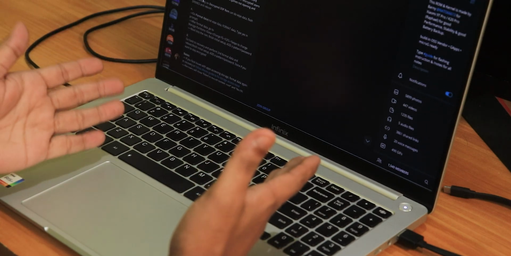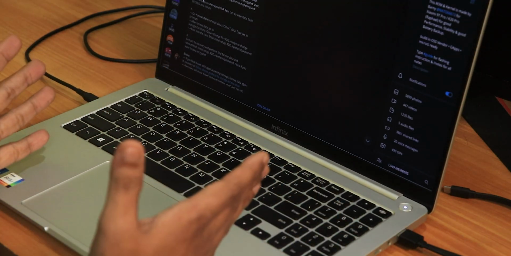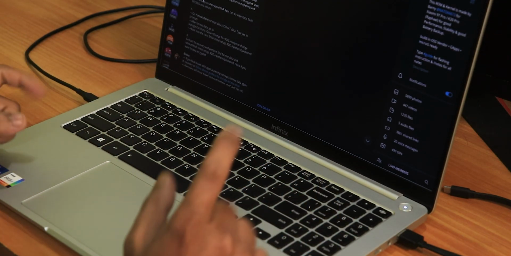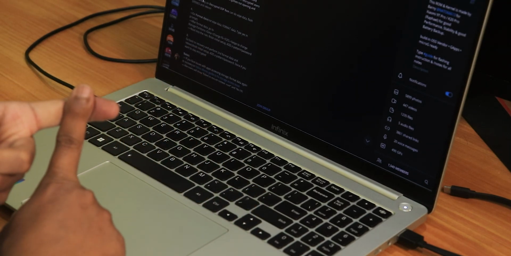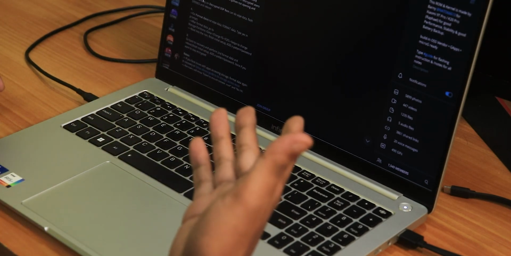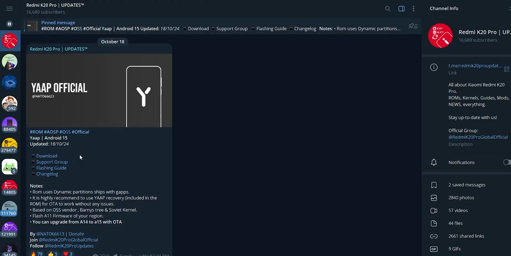Of course, you need a laptop or PC from which you have to flash this ROM to your Redmi K20 Pro. And make sure you have the ADB drivers installed. I'll link it below in the description for your laptop or PC. And of course, if you want to flash this ROM, make sure you do it at your own risk because it might be buggy. It might get you storage issues and stuff.